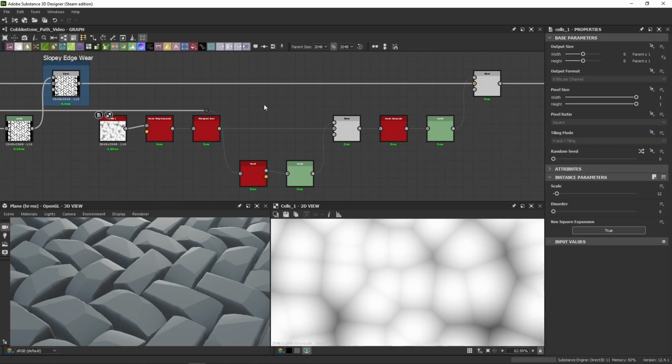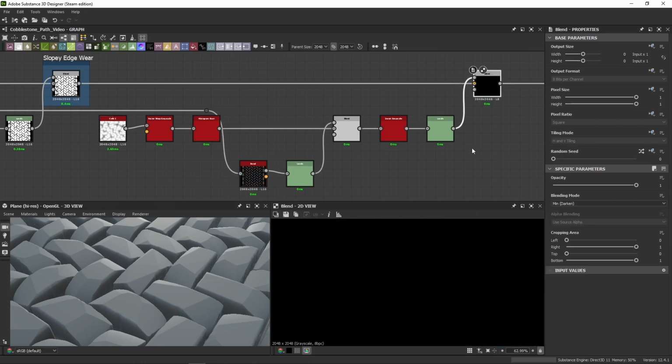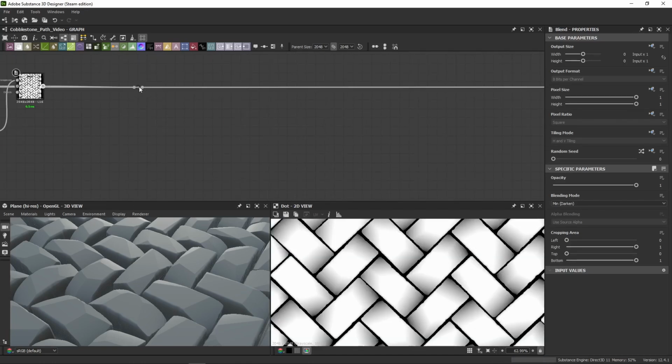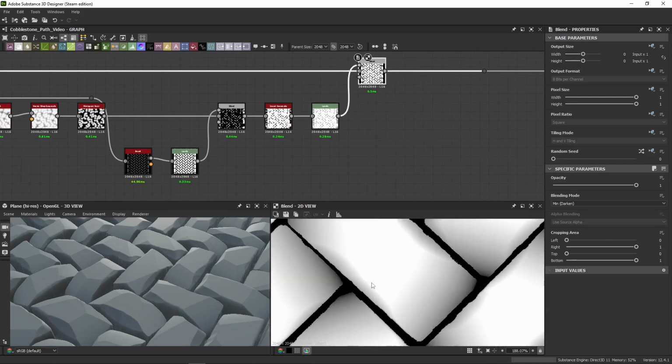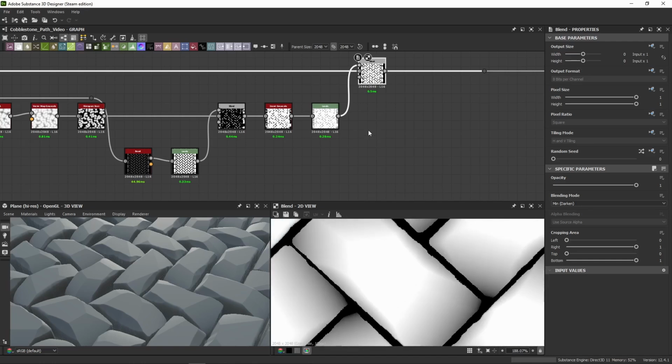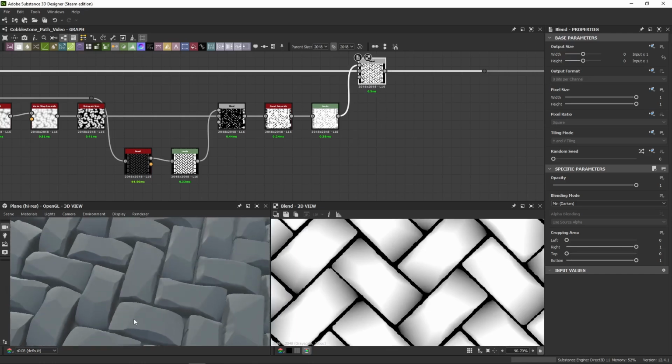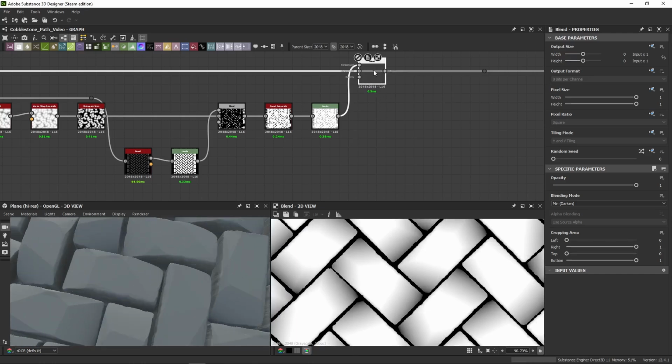All right, so what we have here, I should probably connect this so we can see it. Okay, so if we look at the before and after, we're adding a little bit of similar edge wear, except this time it's also controlled and it has a maximum extent. And I'll show you guys how we did that. So if we look at the 3D view here, we're adding just a little bit more damage.